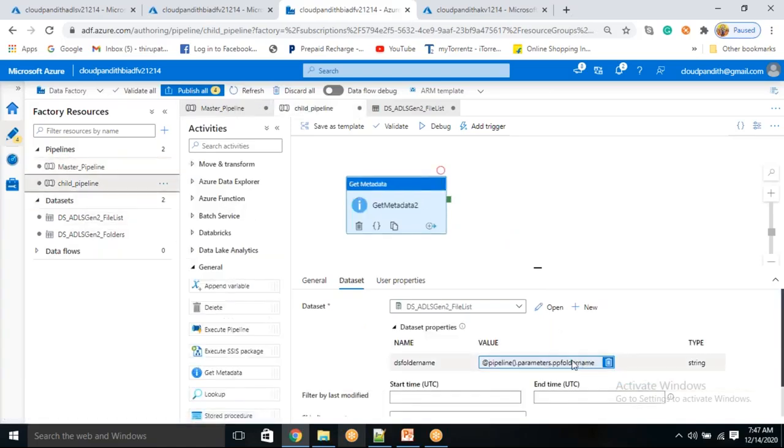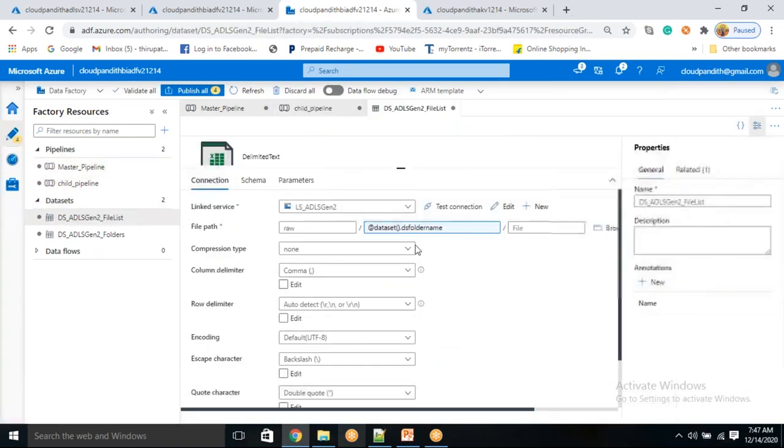This PP folder name, first time cust. If it is cust, I am assigning cust to DS folder name. This DS parameter is a dataset parameter I am using here. Now what happens? raw/cust, raw/emp, raw/transaction. That's how the folder will be created in this dataset.